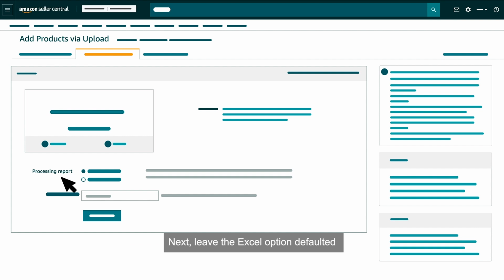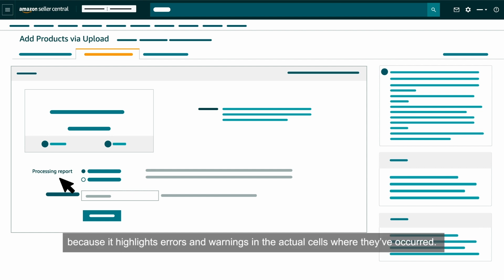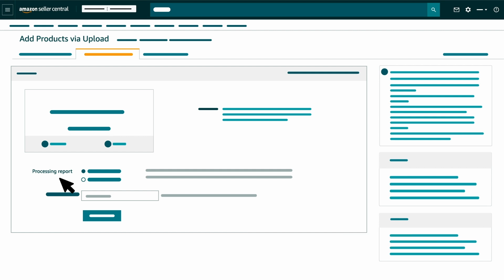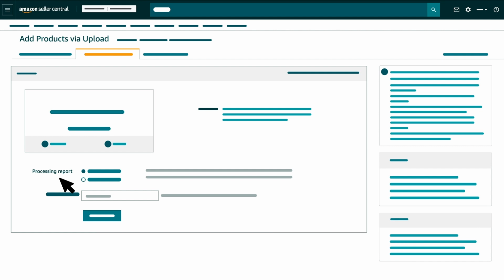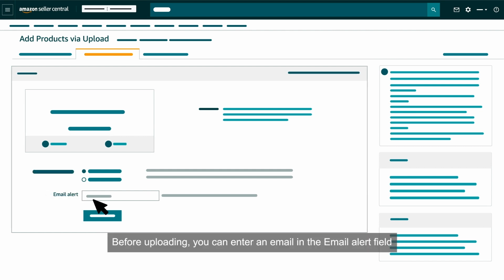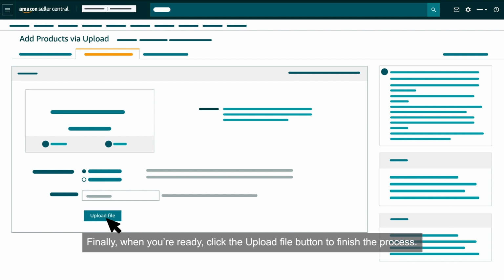Next, leave the Excel option defaulted unless you prefer to receive your processing report as text. We recommend an Excel processing report because it highlights errors and warnings in the actual cells where they've occurred. That makes it easier to pinpoint any potential issues with your upload. Before uploading, you can enter an email in the email alert field if you'd like to be notified when your file is done processing. Finally, when you're ready, click the Upload File button to finish the process.